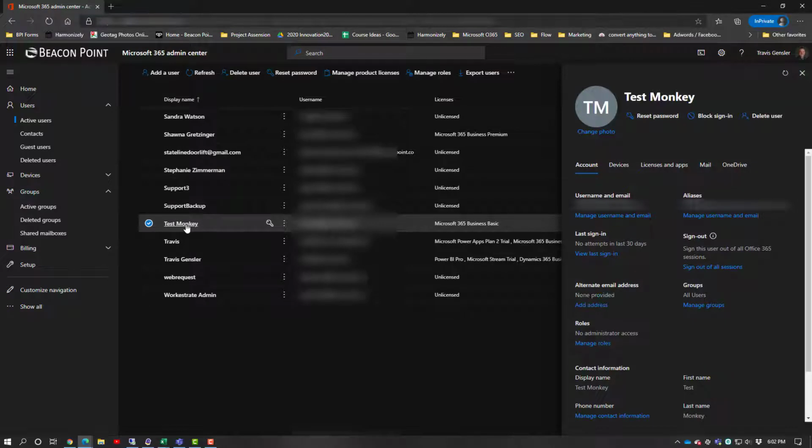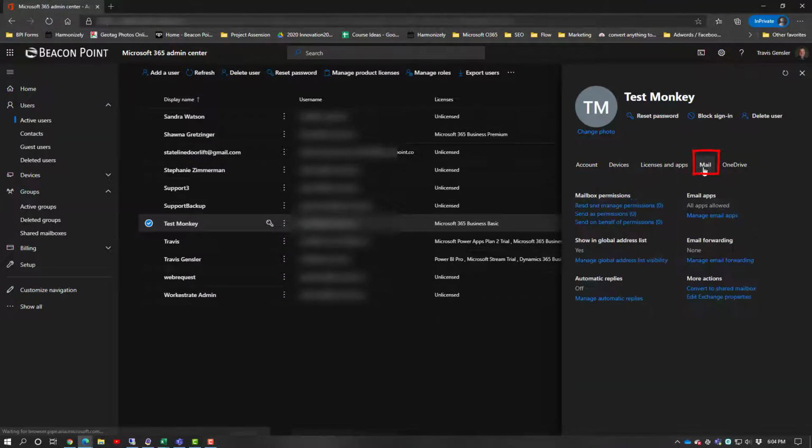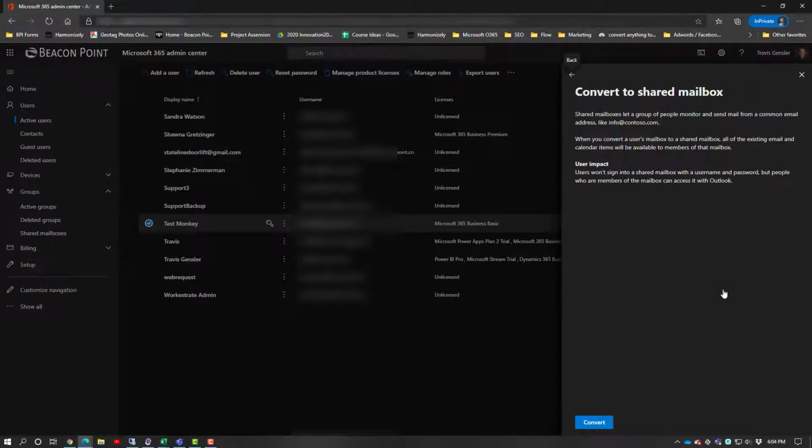It's going to pull up the Settings tab on the right, and the first thing that we need to do is come over here to the Mail tab. And you're going to notice down here under More Actions, there is a Convert to Shared Mailbox right here. So we're going to click on this, and it's going to tell us, hey, this is going to convert from a common email address to a shared mailbox, which is fine. That's what we want to do because this is just for backup purposes.